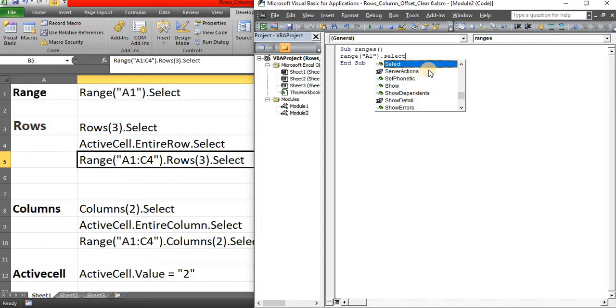In the drop down list you can see select, server actions, show errors. We have a lot of functions. You can use anything: find, count, clear formats, activate, address. Next it will give you the exact address, add comment, anything you can use. For my case I am going to select the range A1. Then either you can click on this run sub, or else you can use F5 and F8. Now I am going to use F8 for step by step run.